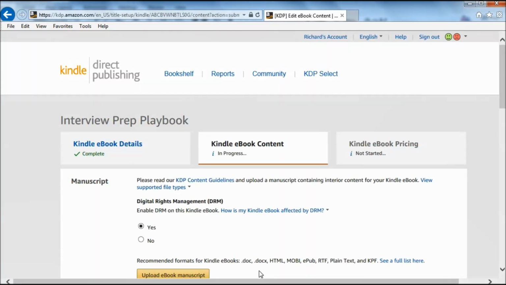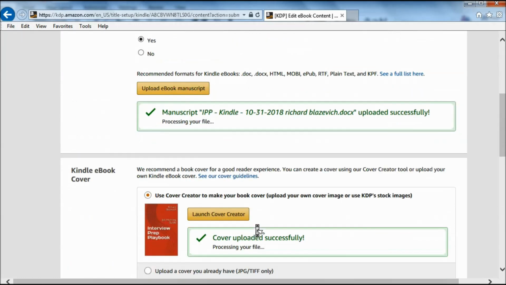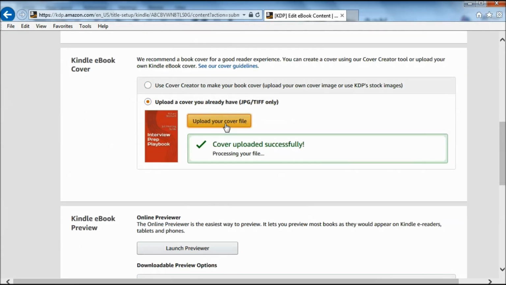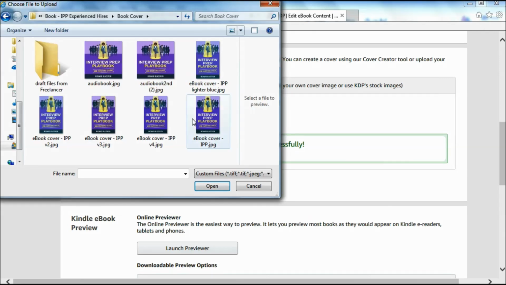Now I'm going to back out and go into uploading my own cover. So you just click on that, find the cover that you have. You just need a JPEG image, so it doesn't have to be a fancy file. That's a cover that I had somebody on freelancer.com create for me. So I just uploaded that.